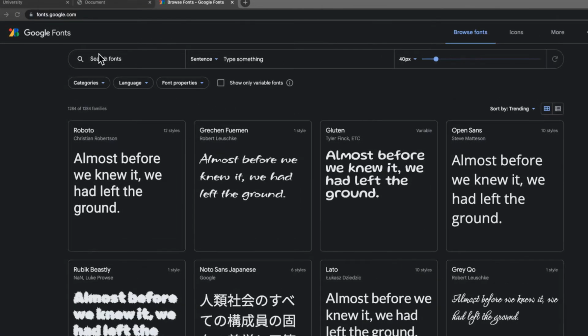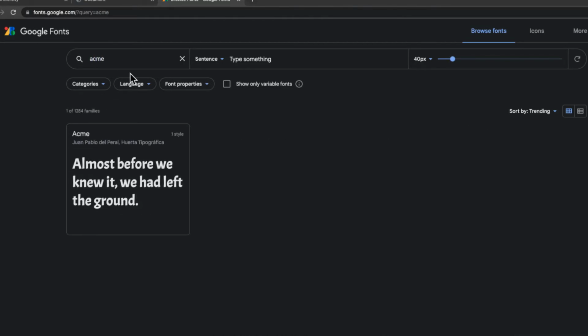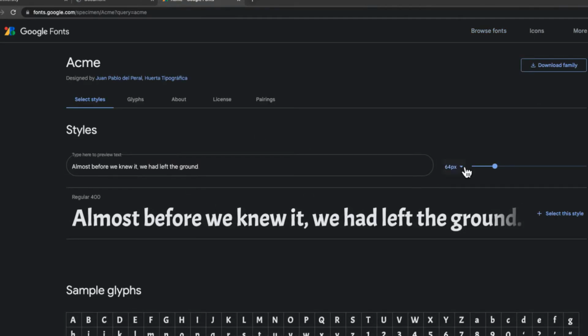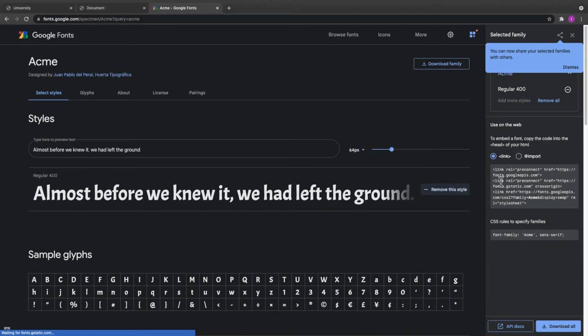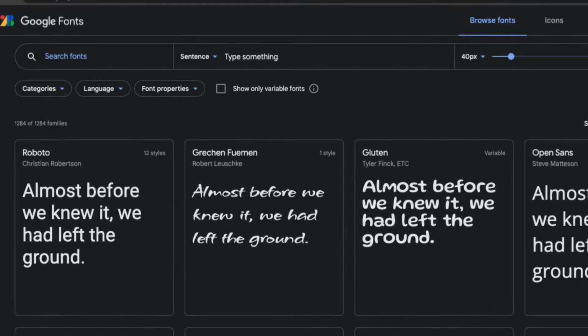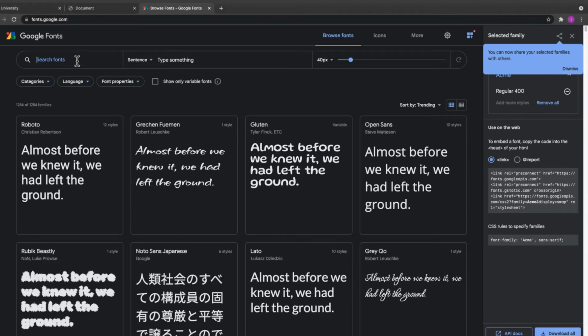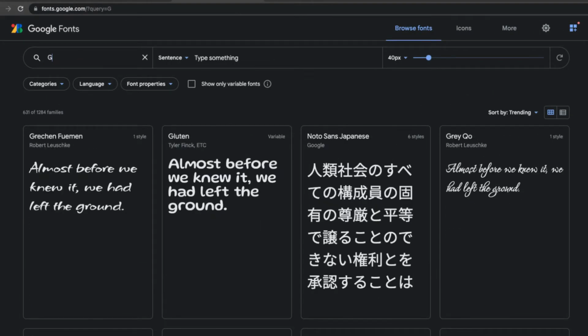So let's select the font I use in the project. Yeah, this one. I use this one as a header, so click on that, and then select this style. All right, and then I also added another font, so let's also go ahead and search for another font, and it's called Flare. What's the name of the font?